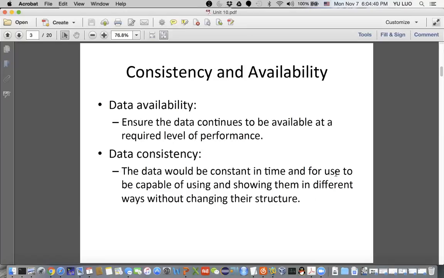Now about data consistency. In the system, the data should be constant in time and capable of being used and shown in different ways without changing its structure. We can give an easy definition of this part.